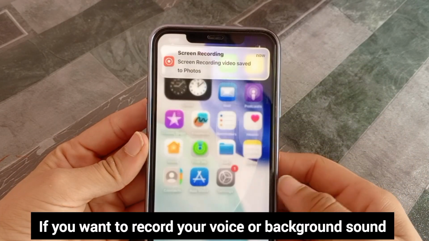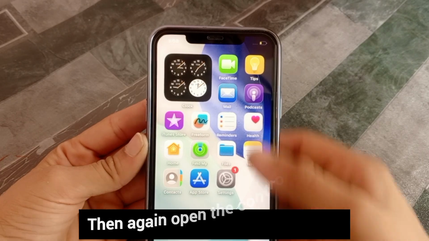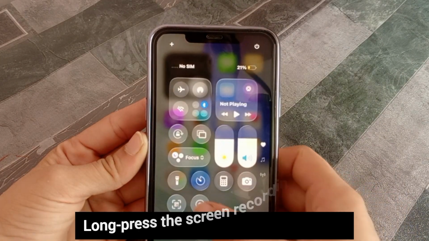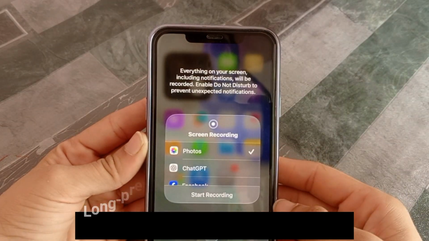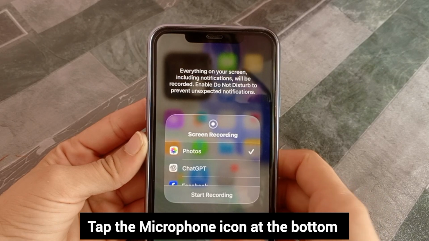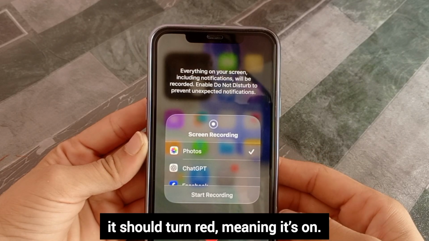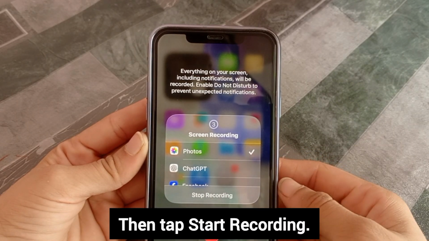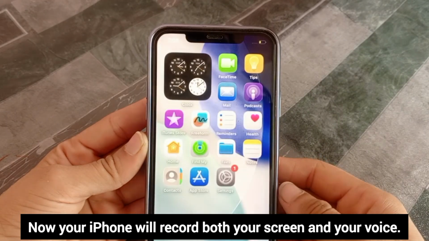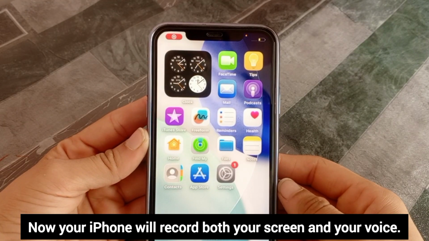If you want to record your voice or background sound, then again open the control center. Long press the screen recording option. Tap the microphone icon at the bottom. It should turn red, meaning it's on. Then tap start recording. Now your iPhone will record both your screen and your voice.